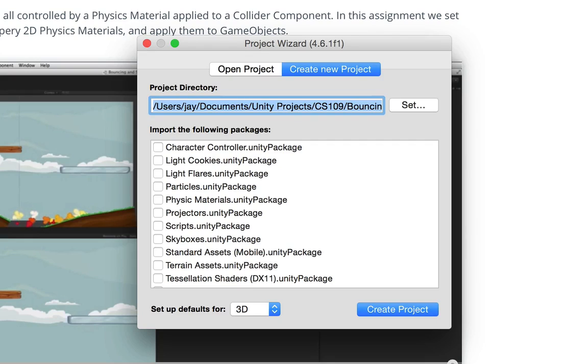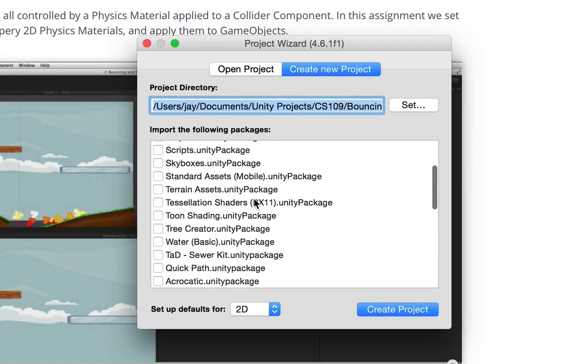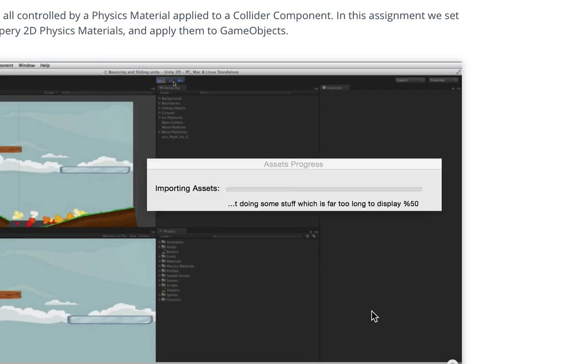All right, the other thing I'm going to do here is leave all of these boxes as they are. I'm not going to check anything in there. And I'm going to set up the defaults for 2D. Your screen may not look exactly like mine. You might not have all of these things in there. You probably won't, but basically just leave those alone. Set up defaults for 2D, and then hit Create Project.